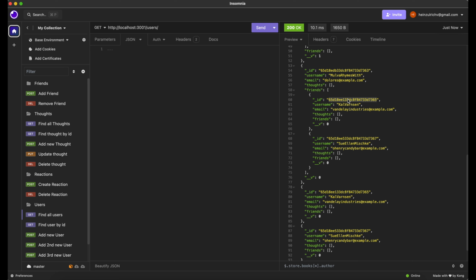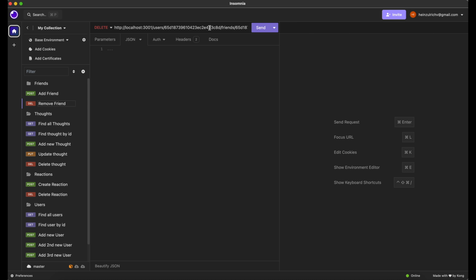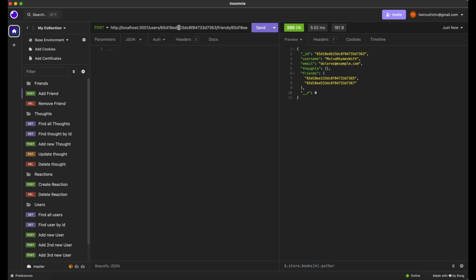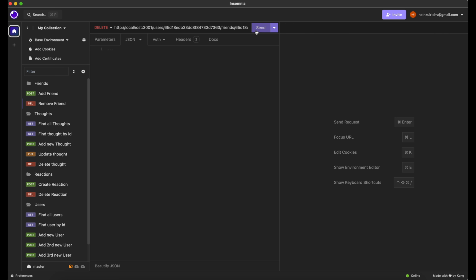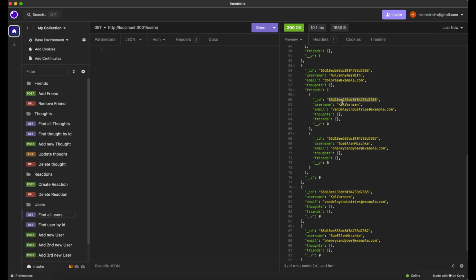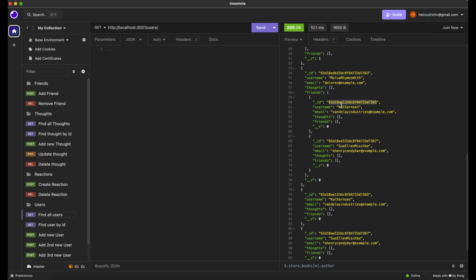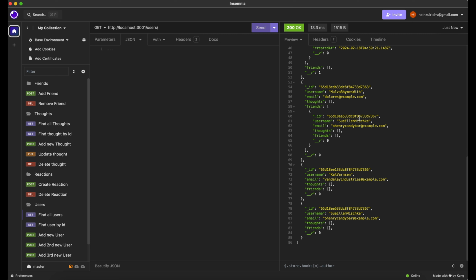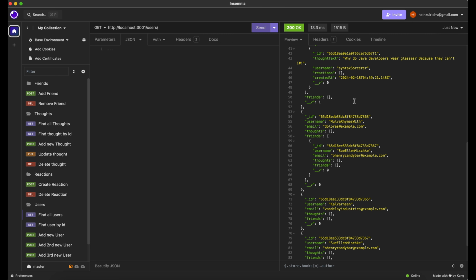But what if we want to remove those friends? By doing a delete, copying Cal Varnson's user ID, then going back and pasting the user ID for Mulva rhymes with, and doing a delete. When we refresh the user list, we can now see Cal Varnson has been removed from Mulva rhymes with's friends.